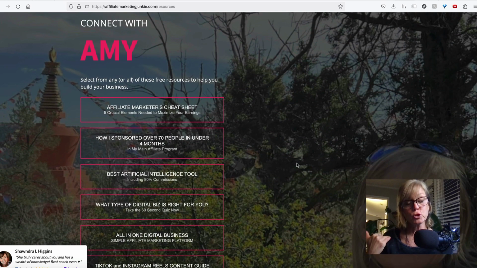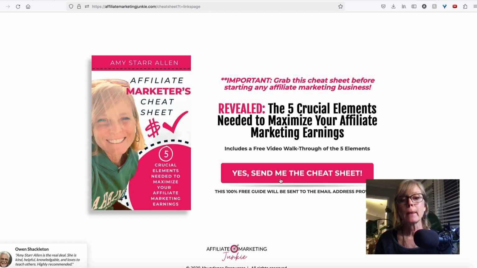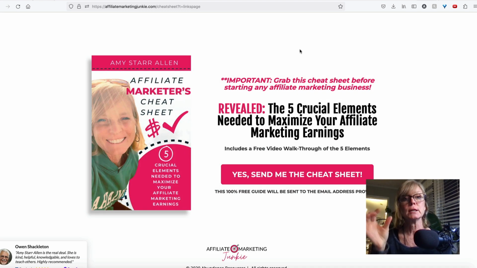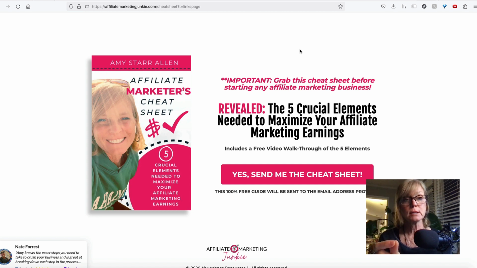So if they come over to my links page and click this button, the same thing is going to happen. You'll see here's the link up here, affiliatemarketingjunkie.com/cheat sheet, T equals links page. So if they click here and put in their name and email address, I'm going to get an email notification and it's going to say links page. And then in Aweber, where the lead actually goes into my autoresponder, it's also going to show the source being links page. So I can tell where each of my leads is coming from based on this code that's at the end of each of the links.